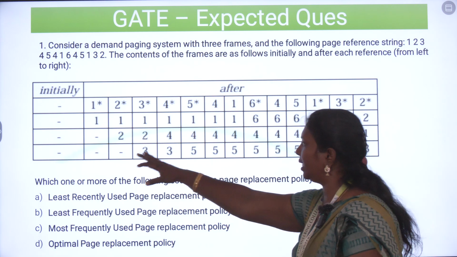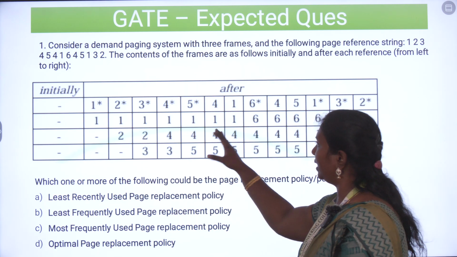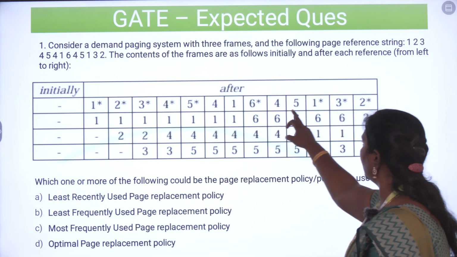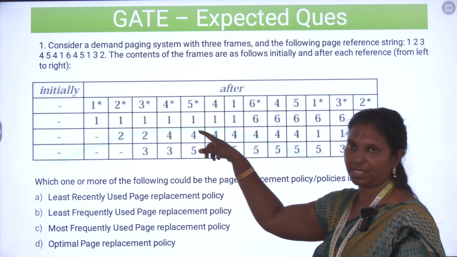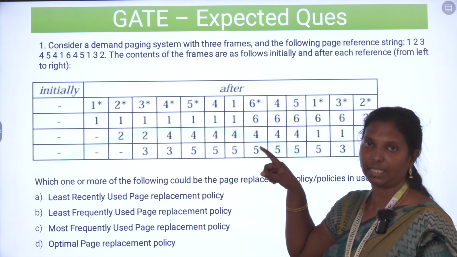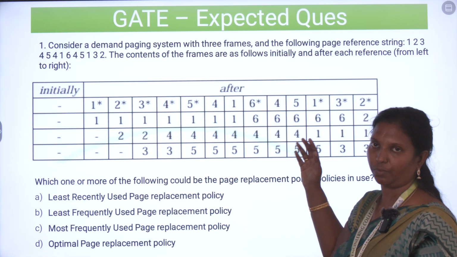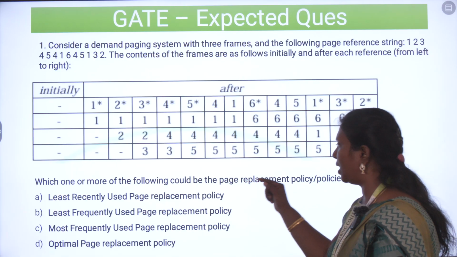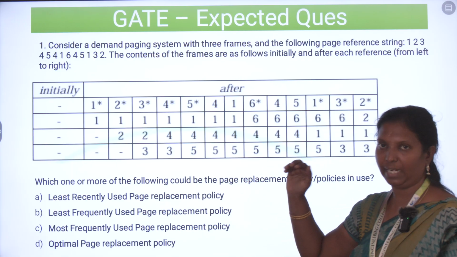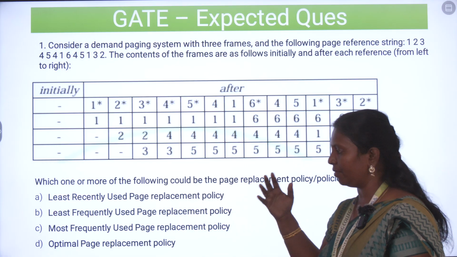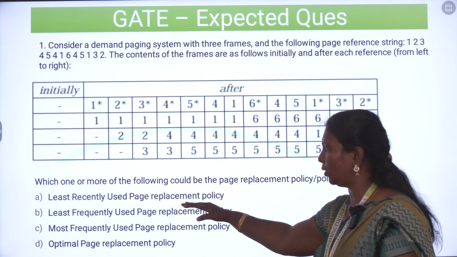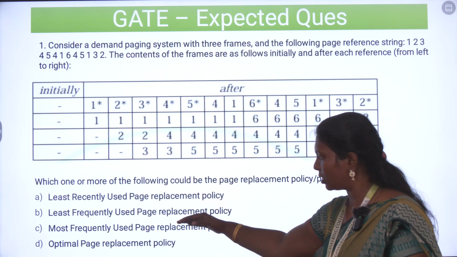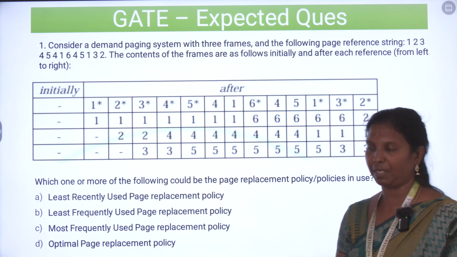As I mentioned, these are the 3 page frames, and each frame is allotted numbers. Initially it was null, and after the allotment, it was getting engaged like this. The star represents the offset, and during each reference it will be placed. Here we need to find out which policy is applied in the paging system. They have given 4 options: least recently used, least frequently used, most frequently used, and optimal page replacement policy.